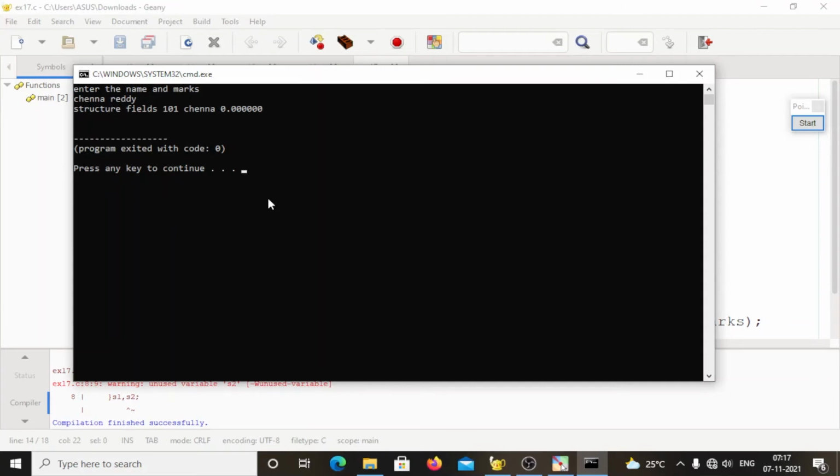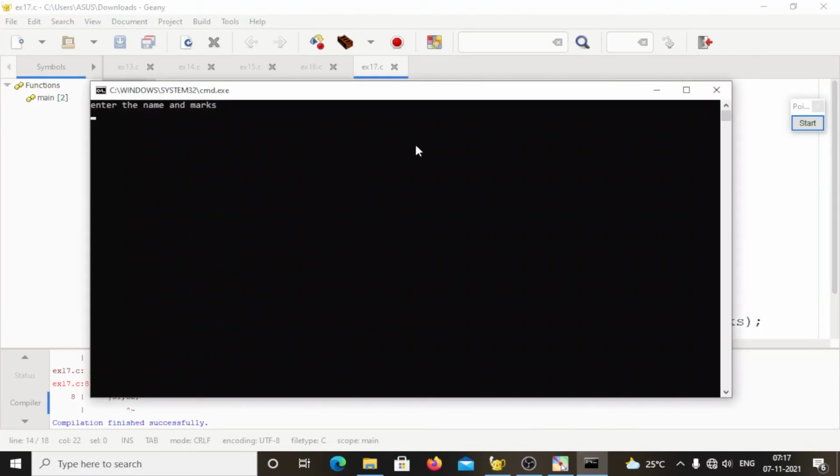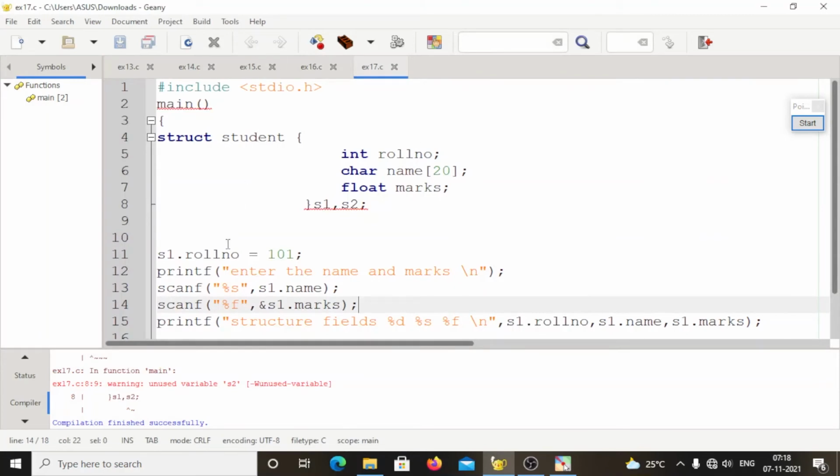So Chenna is taken as the name, and it is trying to read the floating point where we have entered reddy, which is a string, which is a character array. So that's why it is not accepting. It is taking it as zeros only. Let me show it again. I will just enter Chenna, and then I will enter some 80.5. So now it is taking. Okay, so we'll discuss what the problem is, and how to enter the name with spaces also. That we'll discuss as part of the strings.